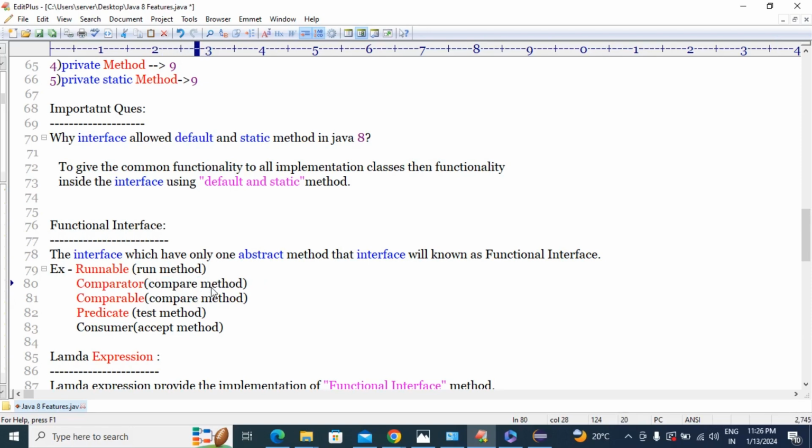So in the compare method here, in Comparable, compare 2 methods, that is one single method. Correct? Predicate, we will discuss later. Inside that interface, there is one method, that is the test method. Consumer, accept method. So that's why this is called a functional interface. Why? This interface contains only one abstract method. I hope you understood very clearly. Simple: the interface which has only one abstract method is called a functional interface.